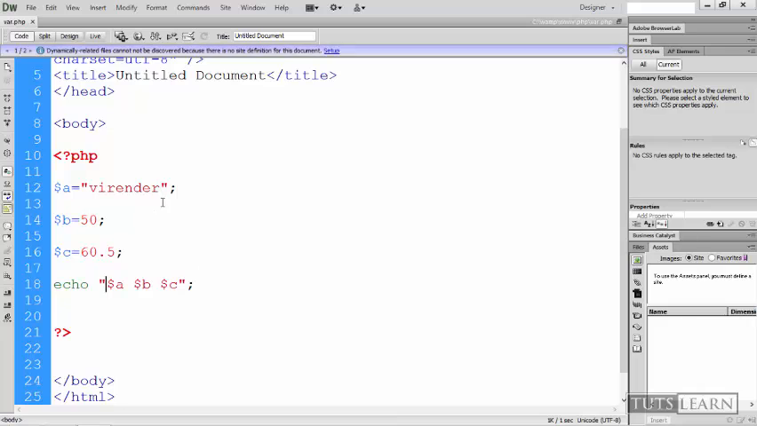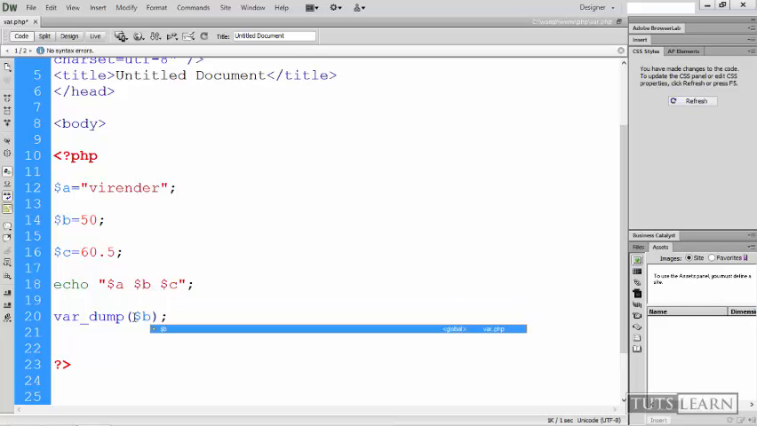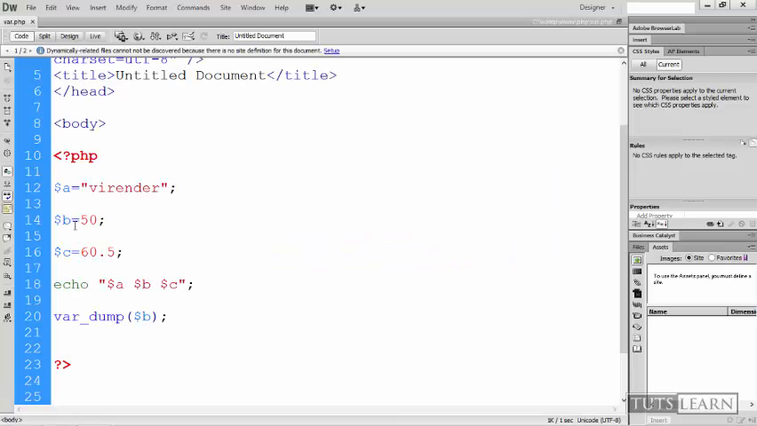And there is another function that I would like to show you, var_dump, and this is basically a function which returns a variable's data type and the value it stores. So if I type $b there and save it, look, b is holding a value of 50 and the data type is int, that is integer. Well, we haven't declared that it should be int, but PHP gets it, and that's why I'm telling that PHP is very smart and it works in a very effective way.